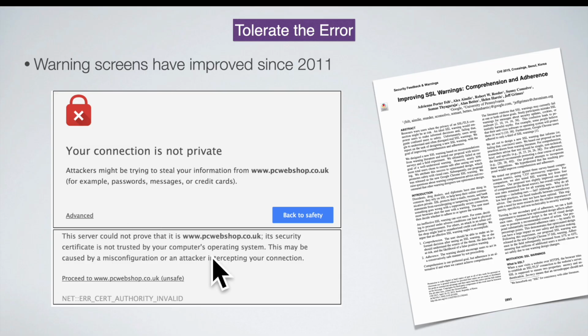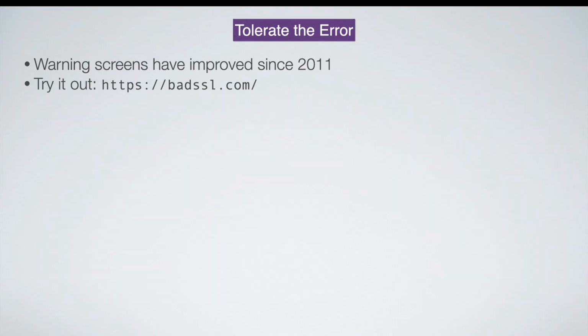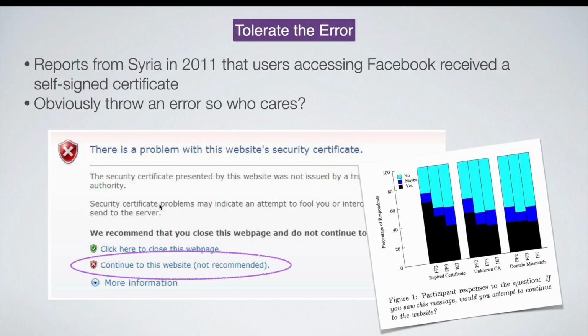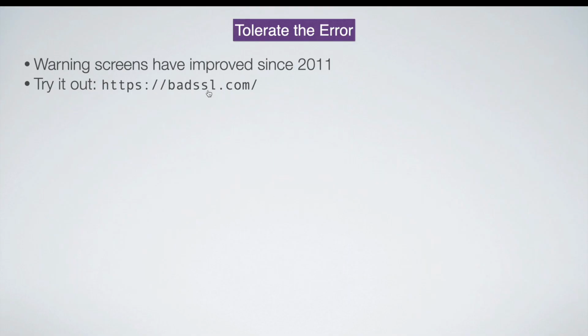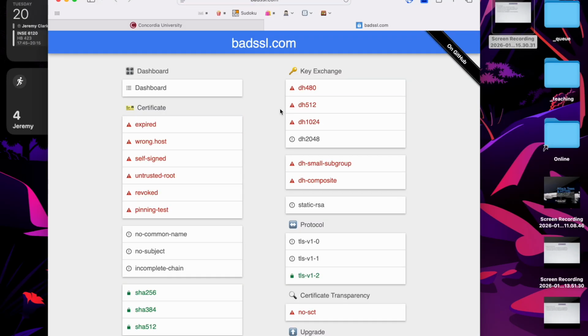Okay. Then they did a bunch of user studies and they proved that users do the right thing more often when they see a message like this. So warning screens have improved since 2011, 2011 being this one, not this one. Again, I mentioned this website again, badssl.com, so you can try it yourself. So if you want to go to something that, for example, is self-signed, or let's put untrusted root.